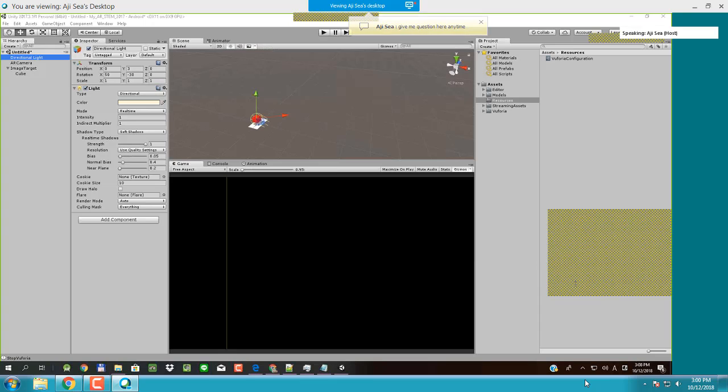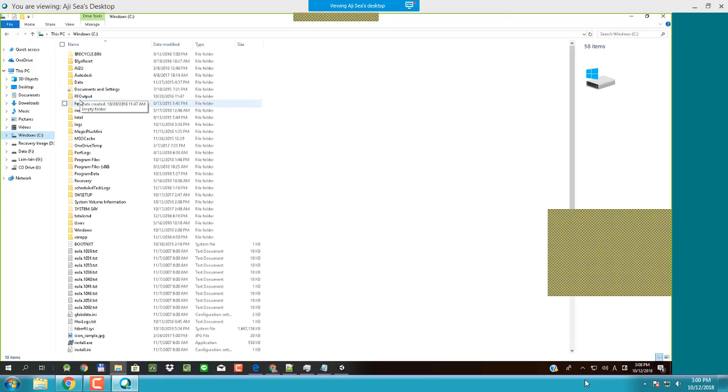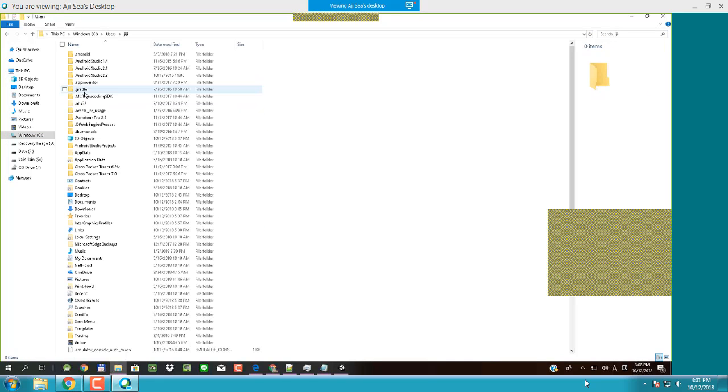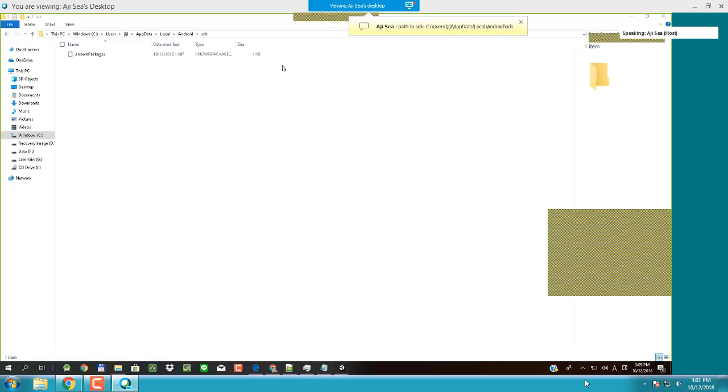So I have a path to the JDK here, and the path to Android Studio usually goes to Users. Then in your own user folder, we've got AppData here, and Local, we've got Android, we've got SDK. Is this the default path if you are using the Android Studio installation?